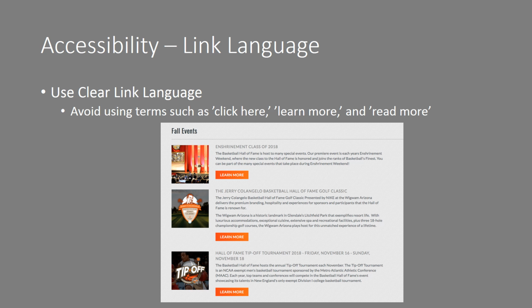So for example, in this one, the enshrinement of the class of 2018, if it said learn more about the enshrinement of the class of 2018, that's fine, but just having learn more isn't sufficient. And that's very important, particularly if you have long pages and you have this click more, learn more, read more, or for more information. It needs to be contextual.